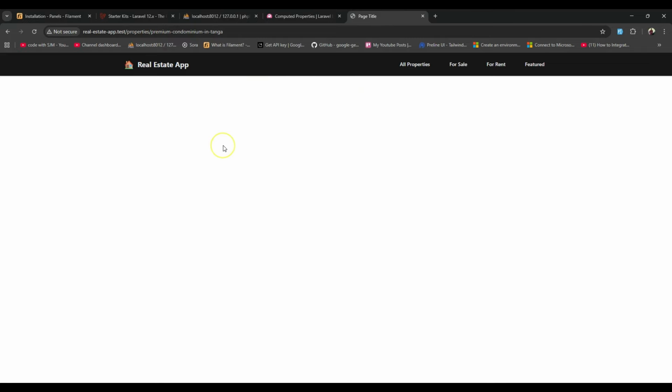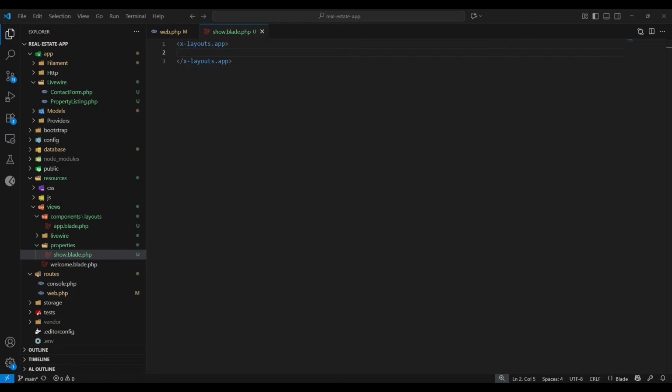Since we have that layout already shown here, the next step is to show the details of our property. To do so, let me paste some of the code that I've already prepared for you. Here I'll have a div, so it will be something like this. This will be a div that we are going to have.